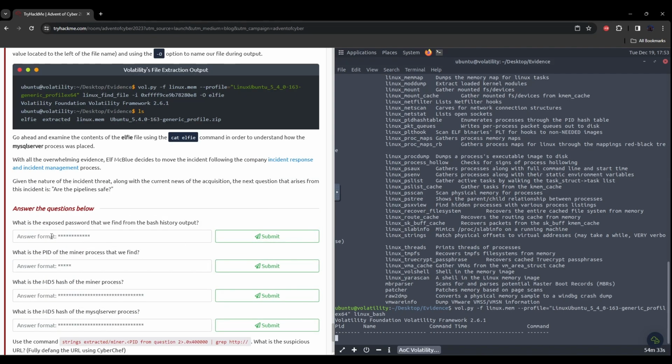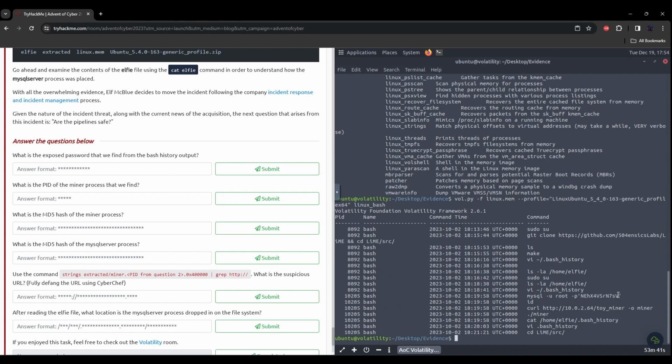Okay, so the first question here is, what is the exposed password that we find from the bash history output? So this is the history output. Let's wait. Okay, so here we have the password. Let's copy this.